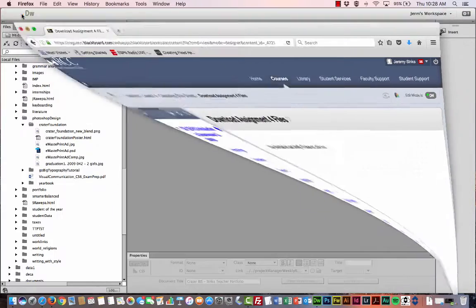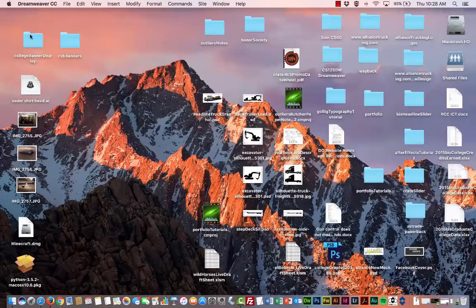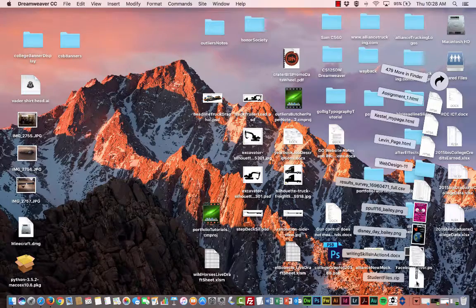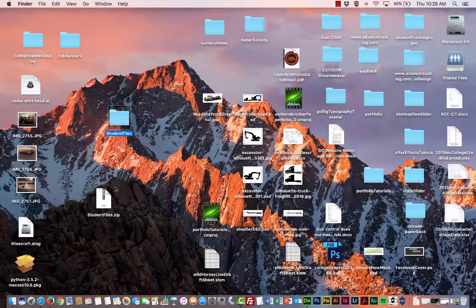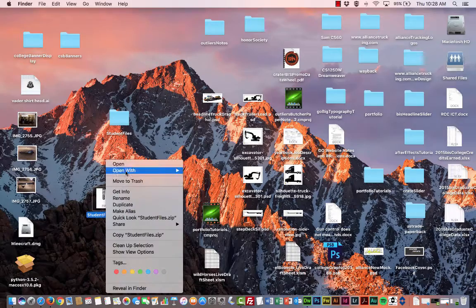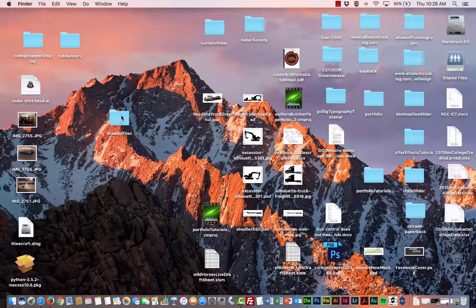And I'm going to go ahead and just minimize all my windows here, and you're going to notice my desktop is very messy. Just ignore that. I'm going to drag that student file right onto my desktop and then double click that and open that so I have just the student file folder there. And I'm going to go ahead and trash that zipped file because I don't need it anymore.